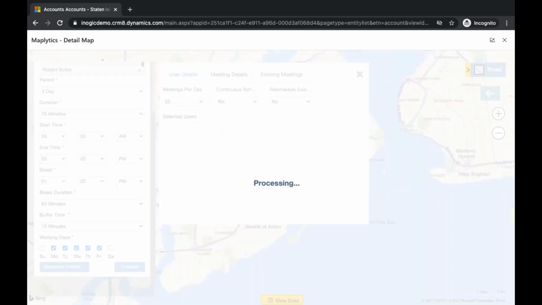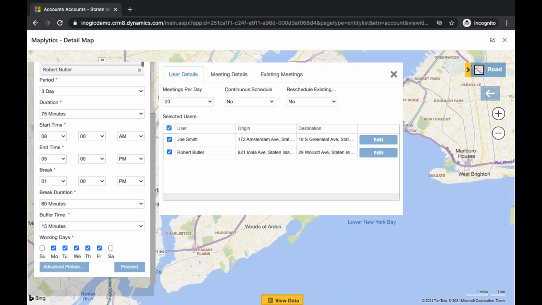Now we have added into this release this advanced preferences. So advanced preferences basically will tell you the details about the users, the records that you are running the auto scheduling on, and the existing meetings as well. So let's understand them one by one.